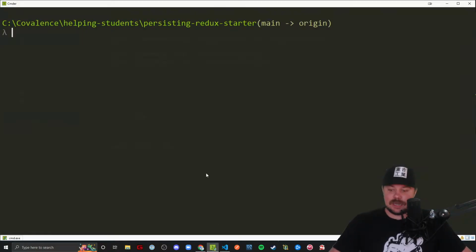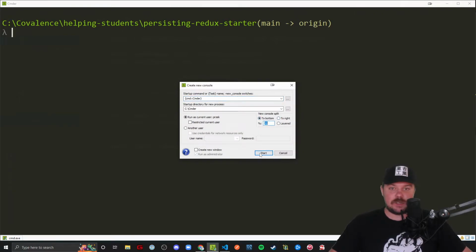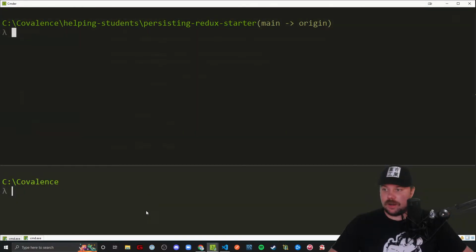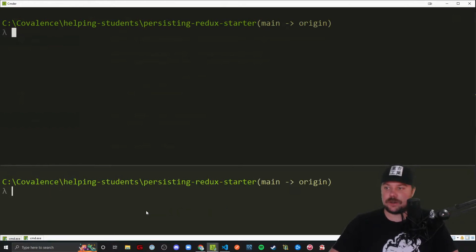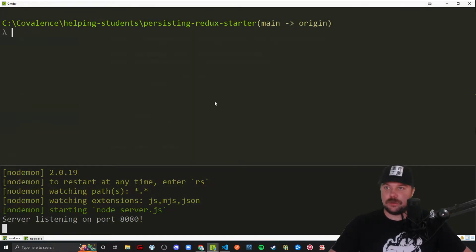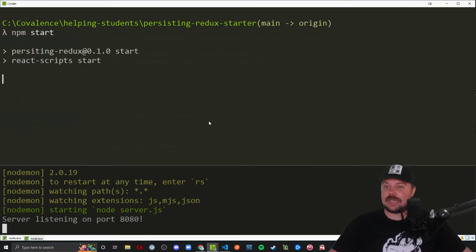So I'm going to go ahead and get things running. Let's do what I've been doing, where I have the server and create React app running. I'll run the server on bottom today if these windows want to actually move. Come on, stop it. I'm going to run my server down yonder. Persisting Redux starter. npm run server gets the server up and running. There we go. And npm start, so we get my create React app up and running.